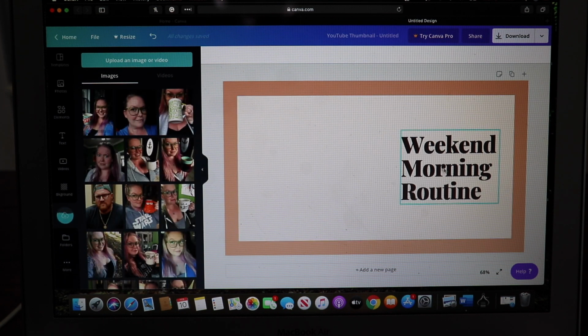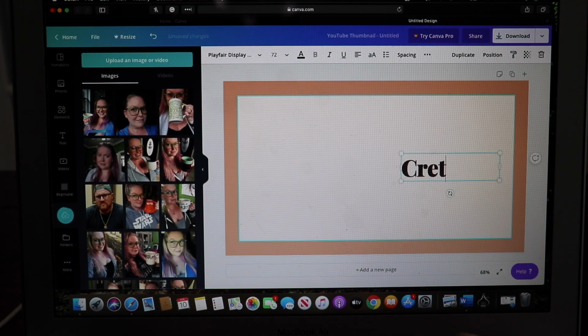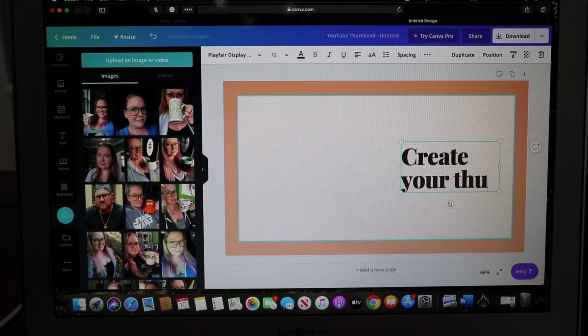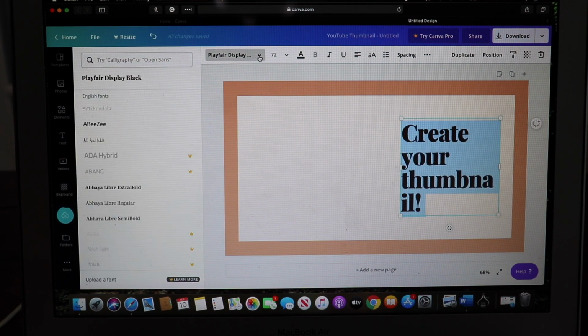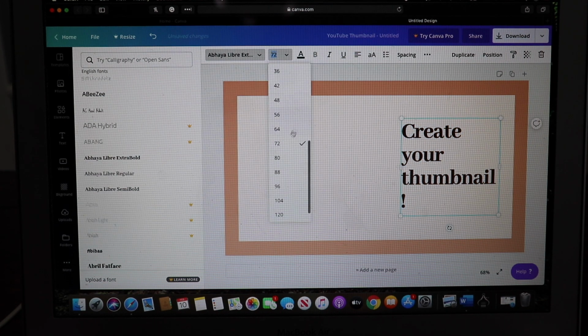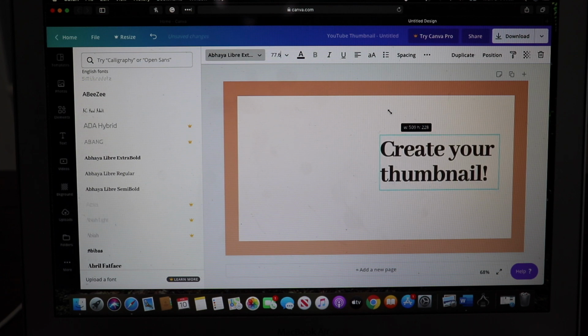There it comes. So while it's doing that, we're gonna go ahead and change this. Now we can change this to different words, different fonts, different sizing, everything like that. So we're gonna call it create, if I can spell, your thumbnail. Obviously that needs to be resized. So we're gonna go up here to the different fonts. Pick a fun font that looks good, that we like, it's pretty, and then we're gonna change the sizing if we need to. Let's do 64, but then we can also go ahead and stretch that.